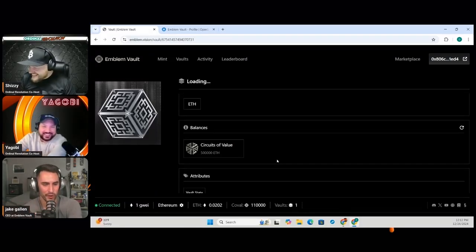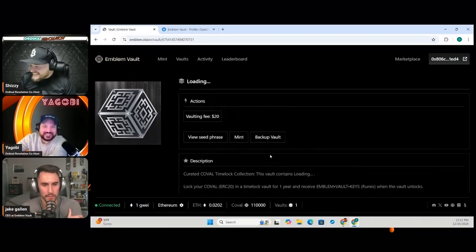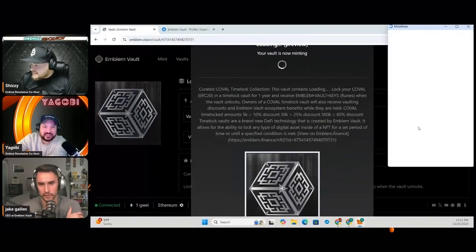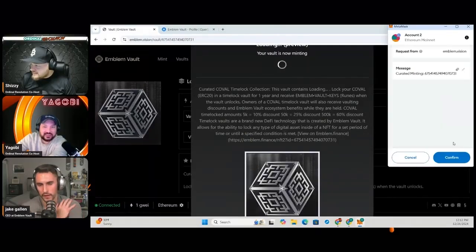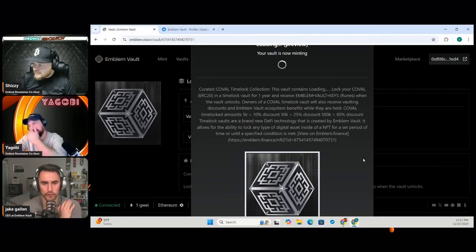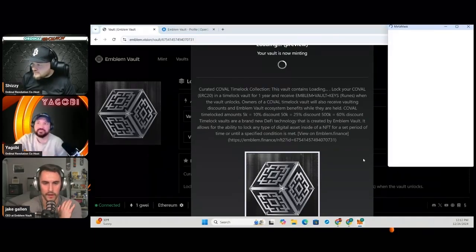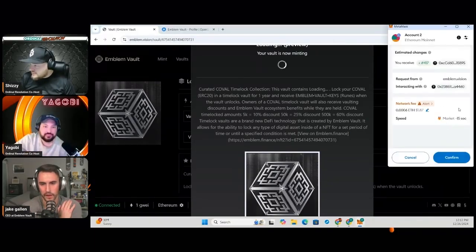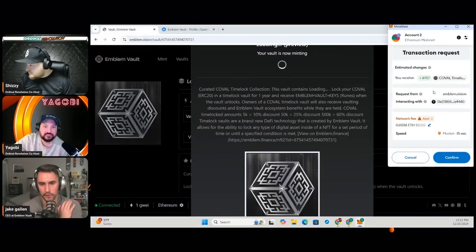Now scroll up to the top, and there will be a mint button. It says view seed phrase, mint. Then you just mint the vault. There will be 2 transactions. One is generally a gasless signature, which is the first one requesting our servers to mint the vault. Then you'll have a gas transaction, and you hit confirm there.